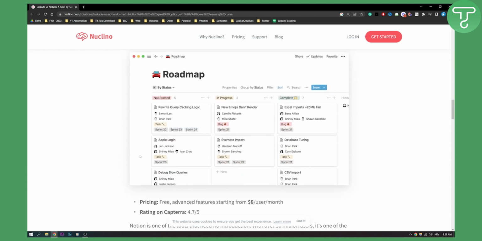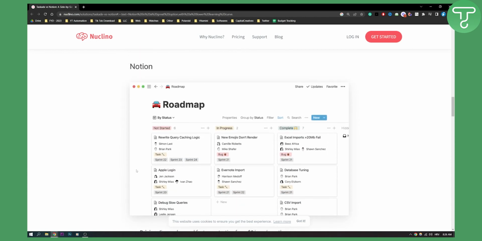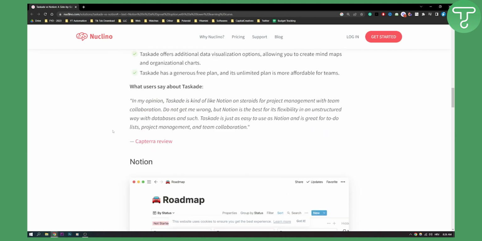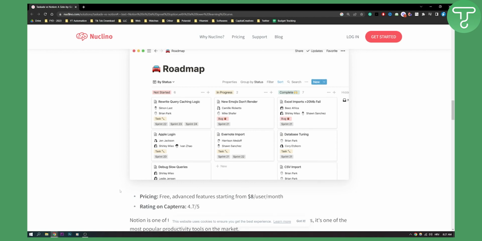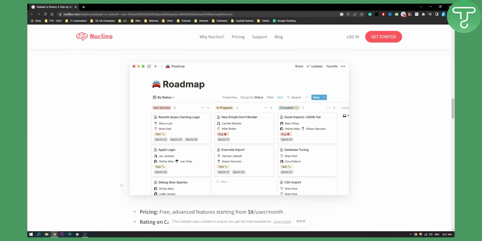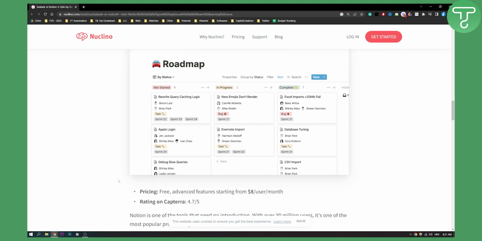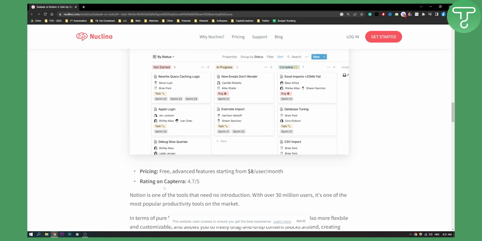Now, here's Notion. Obviously, everyone knows Notion. Notion is a great platform. It is a little bit more complex for a beginner. I would definitely recommend, if you're a beginner, go with Taskade. Pricing for Notion is free. Advanced features start from $8 per user per month, which is about $3 more than Taskade. The rating is 4.7.